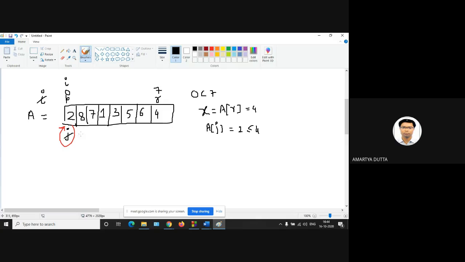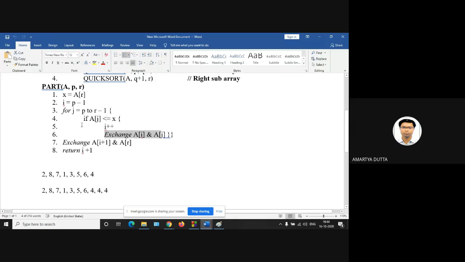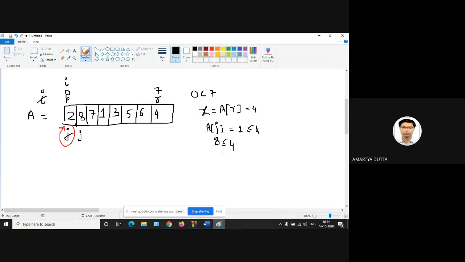Then increment the value of J. So 8. Is 8 less than or equal to 4? You have to check this if block, line number 4, every time: if A[J] is less than or equal to X. So 8 is less than or equal to 4. No, false. Then what should we do? Increment the value of J. 7.